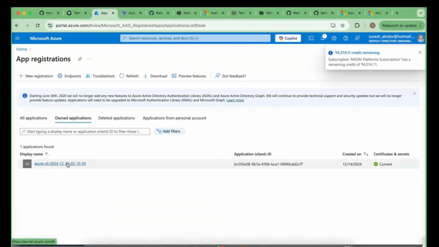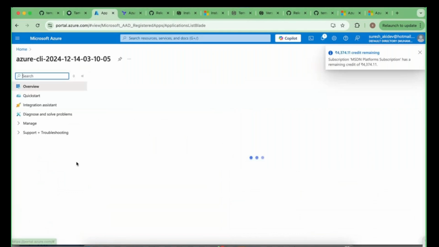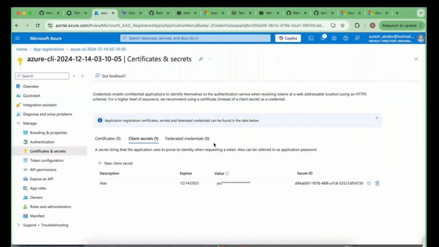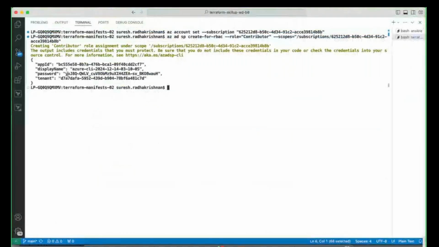See, this one got created now. Okay, and this is what it showed actually. This is application ID, object tenant ID, and here where the credential will be there. Yeah, this is hidden, but this is the password actually. So you need to note it down first.